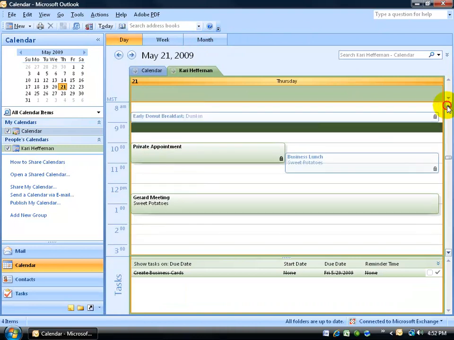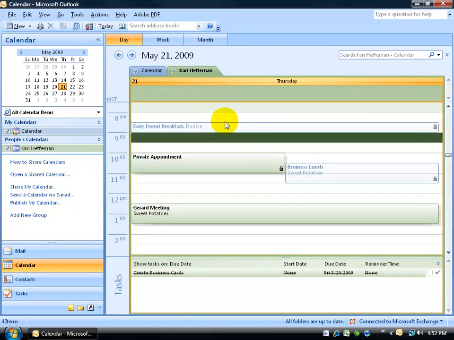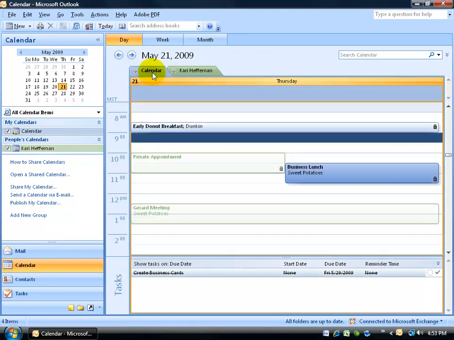Let me scroll up just a bit. Again, because her calendar is on top, any appointment that she has is going to be bold here. Any appointment that I have is faded. Now if I click on my tab here, then I've changed the overlay. Now my calendar is on top and all my appointments are in bold and hers are faded to the background in a light green.